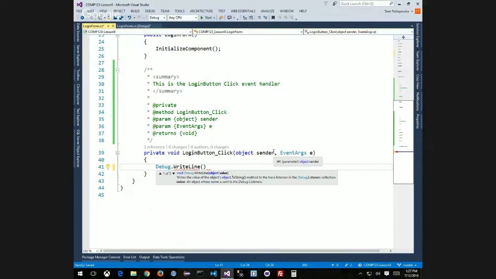But I can do something like my username textbox.text. Here are my words, username textbox.text. So what's the text? Text is the property of the username textbox, right? That's what I want to print out. And I want to kind of concatenate this as a string, something like username.